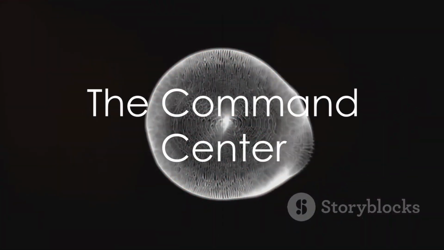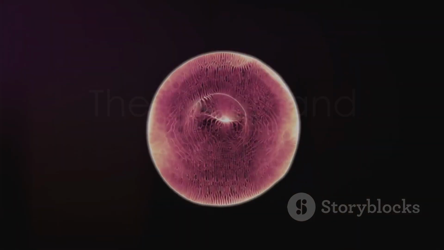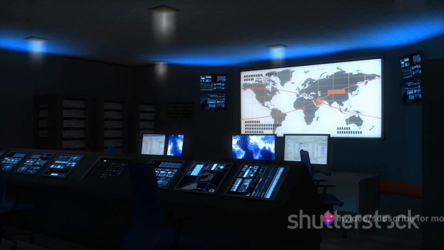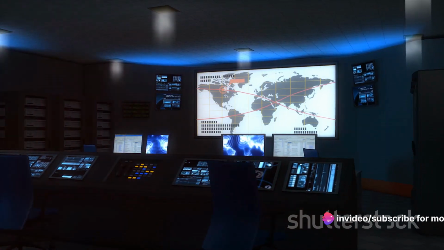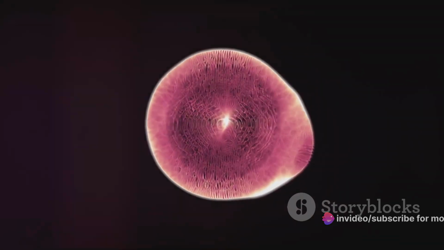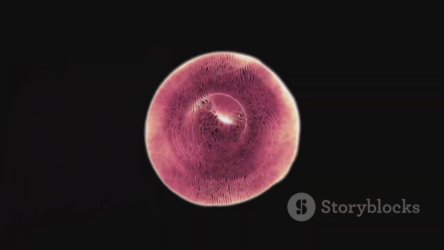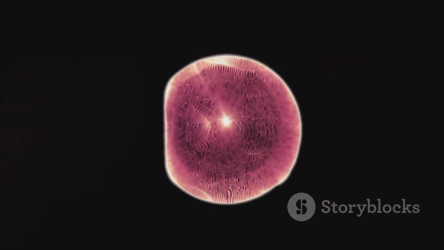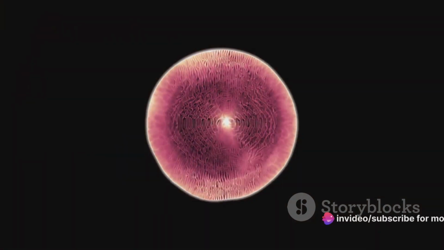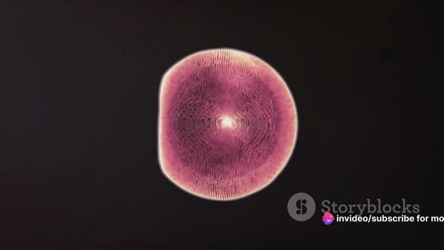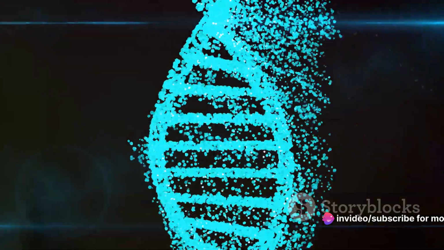Every city needs a command center, and for a cell, it's the nucleus. This pivotal component of the cell operates much like the mayor's office in a bustling city. It's from here that all the commands are issued, the guidelines are set, and the master plan is stored. The nucleus is the most prominent organelle in a cell, and it's where you'll find the cell's genetic material, DNA.